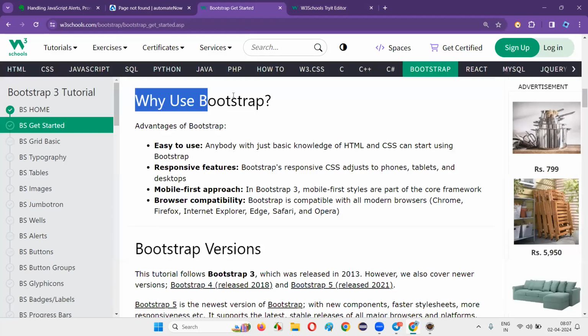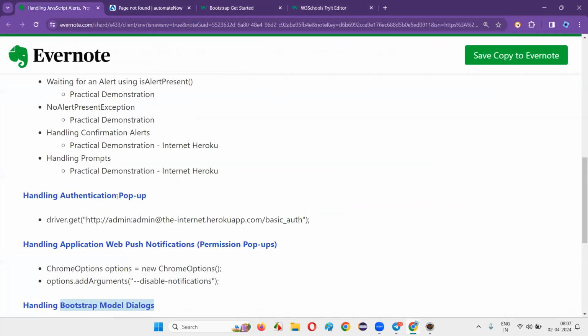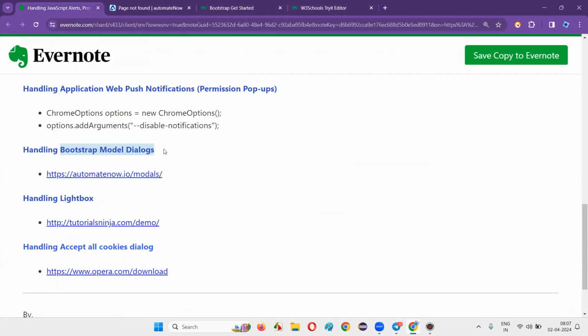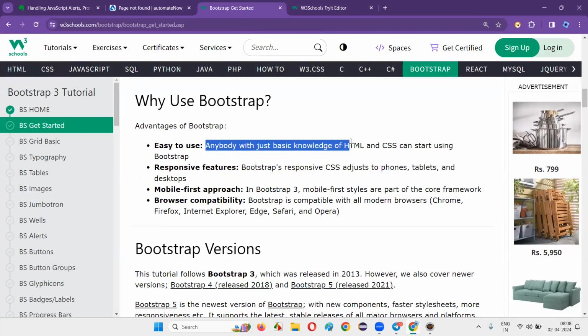Okay. Why use Bootstrap? What is the advantage of using Bootstrap? Before you learn how to handle Bootstrap modal dialogs, it's better we know what Bootstrap is. Without that, if you directly go and automate the Bootstrap dialogs, there is no use. In Bootstrap we have some predefined sections and predefined stuff. The UI will come automatically like that. Easy to use: anybody with basic knowledge of HTML and CSS can start using Bootstrap.